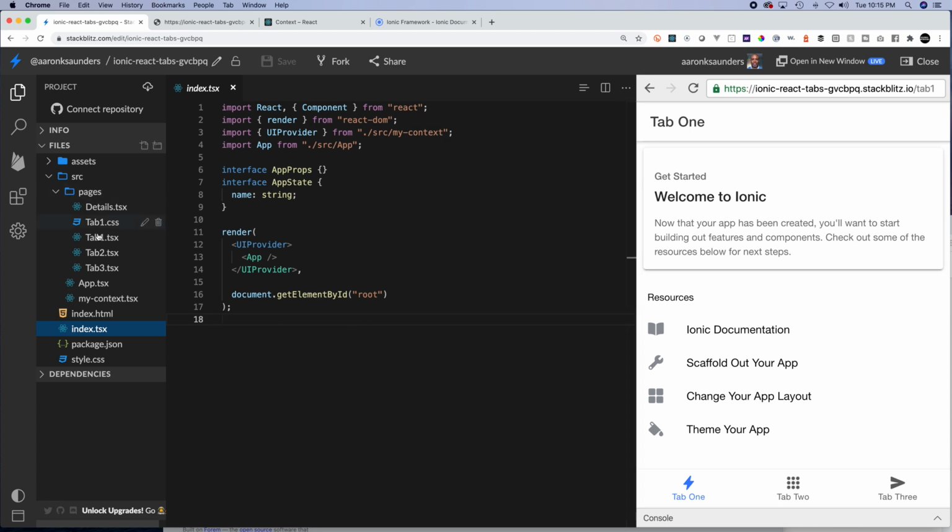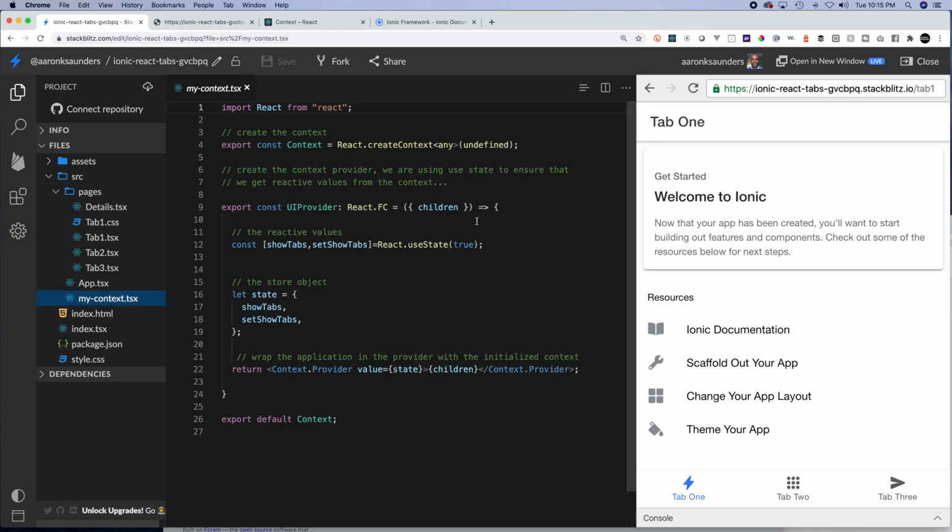So first, let's just start with the context API. Once again, I'm going to quickly go through this because it's covered in a separate video, but the basic idea is that I create this context. And in this context, all I'm storing is a variable called showTabs and a function called setShowTabs, which is how I set this variable to true or false. When showTabs is set to true, it will show the tabs. When showTabs is set to false, it will not show the tabs.